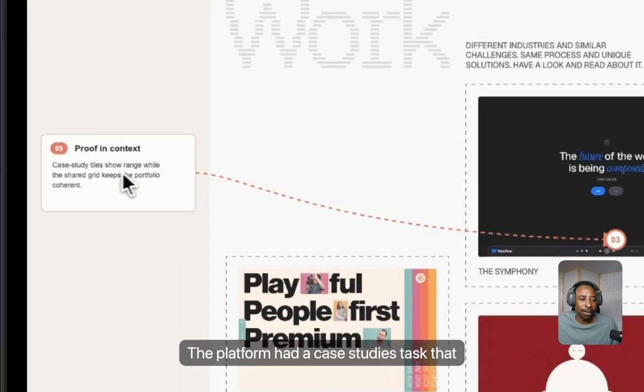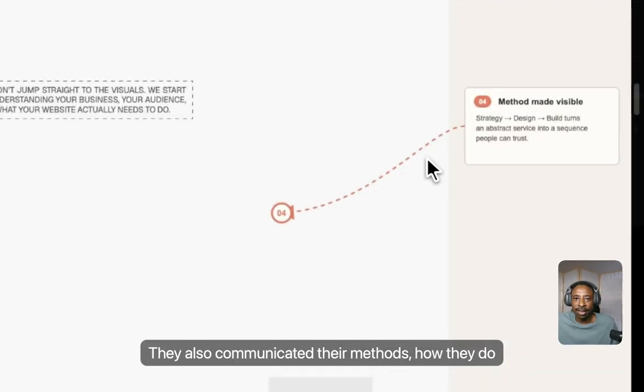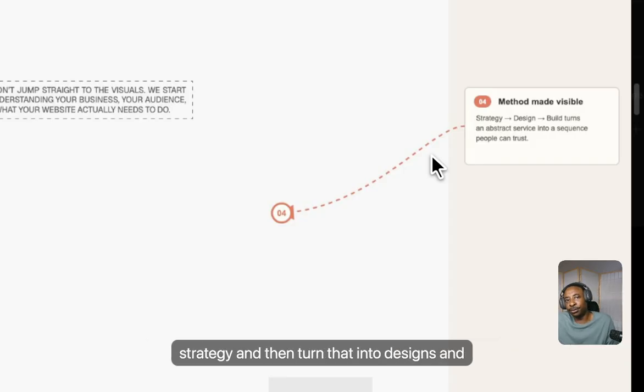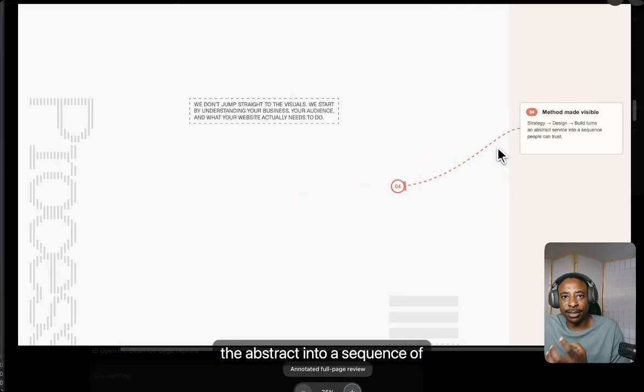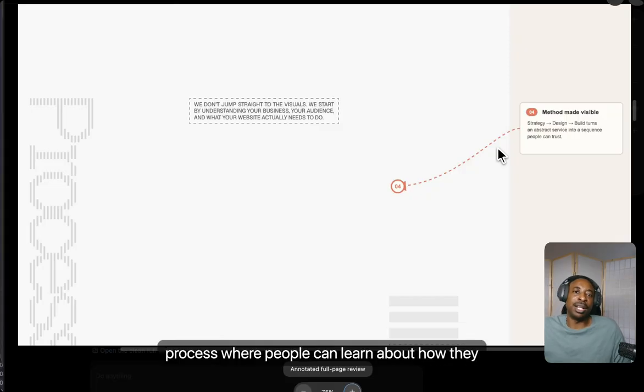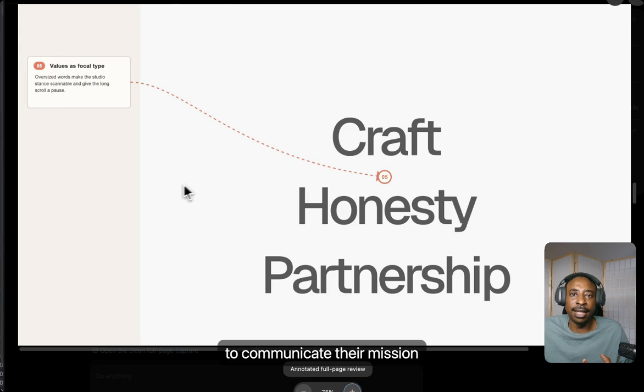And the next thing it annotated here was proof. The platform had case study tiles that show the different range of work that they've done in the past. They also communicated their methods, how they do strategy and then turn that into designs, turning the abstract into a sequence of process that people can learn about how they work. They use these visuals to communicate their mission and their vision, which is craft, honesty, and partnership.